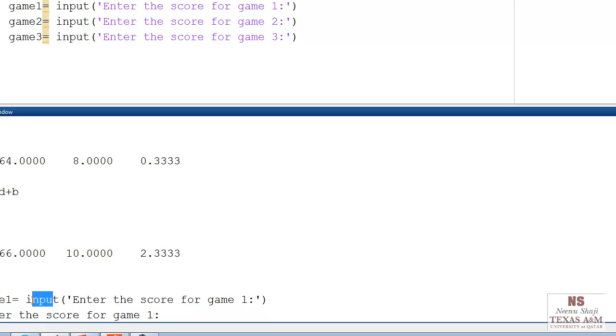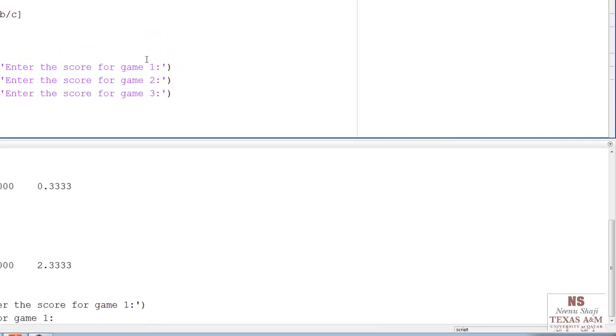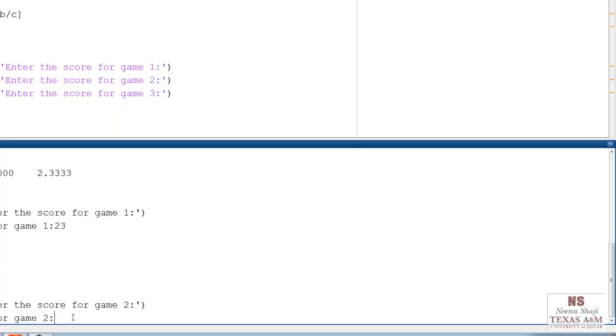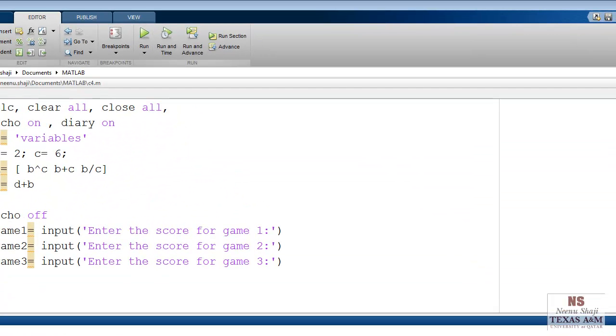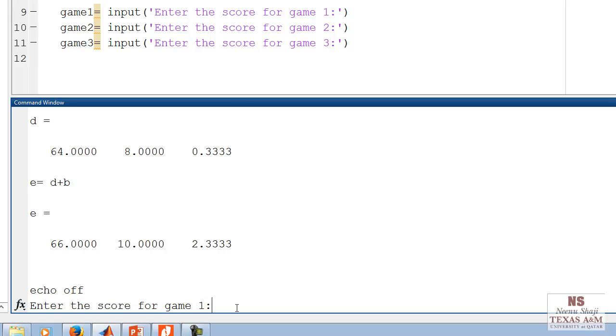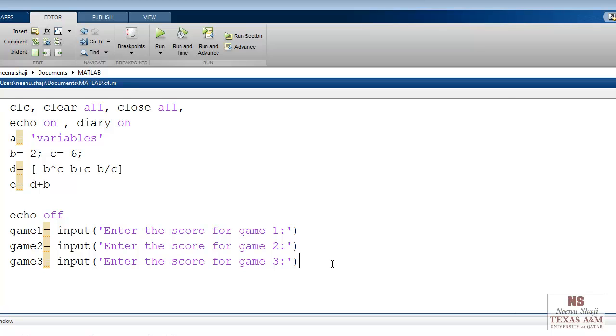So in order to avoid this from occurring, whenever we use the input command or the output commands like display, fprintf, etc., you should always switch echo off. Now we have to just exit this loop. So just enter some random values. Now run once again, and we see that we just get the desired message. Now we can type in any score that we want, and it's done. Now let's find the average.